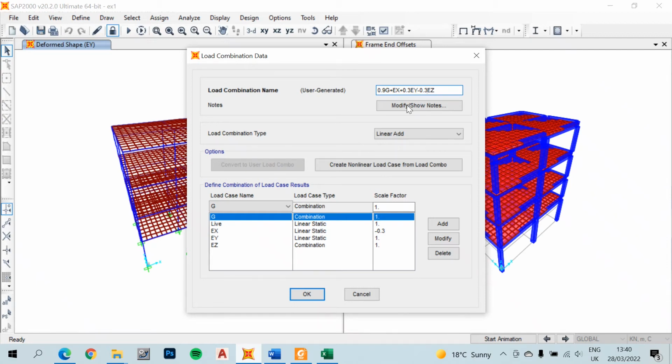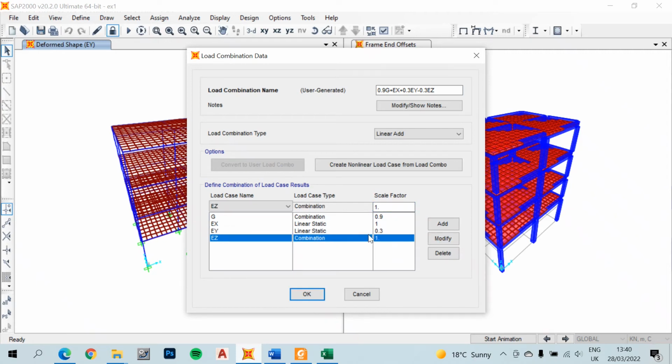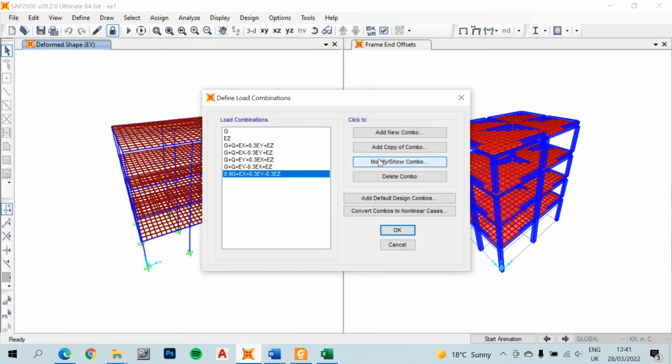So this is only naming, the actual editor should do it here. So G should be 0.9, right? Modify, and we don't have live, I remove it, and EX is 1, modify, EY is 0.3, modify, and EZ is 0.3 as well. I click on modify, and then I click OK. But the EZ is minus. Modify, OK.